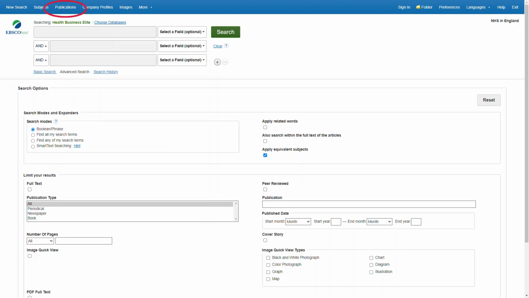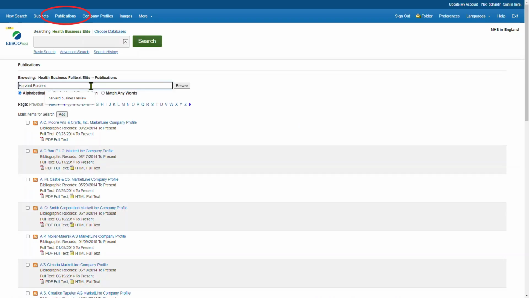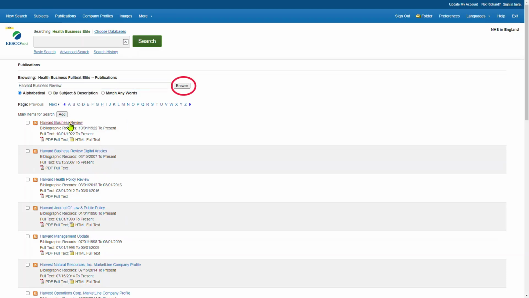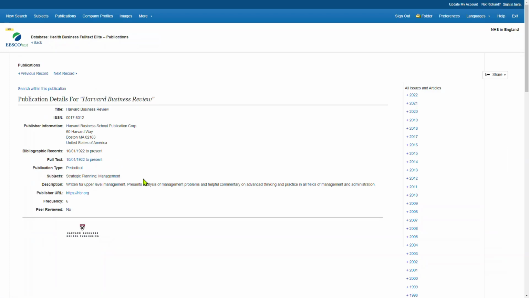First, click on the Publications button along the top toolbar. Enter the publication name in the Browse Publications field and click Browse. Next, click on the title link to view the publication details page.